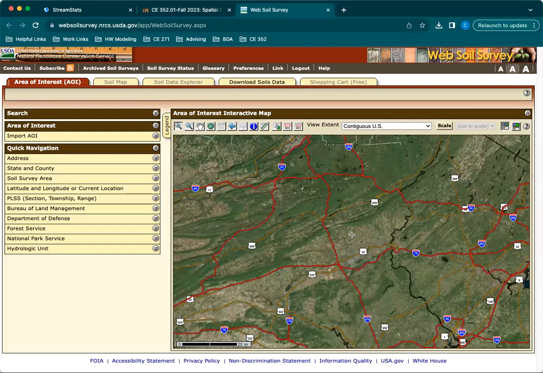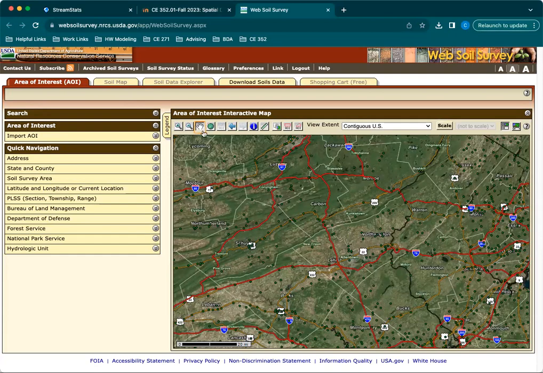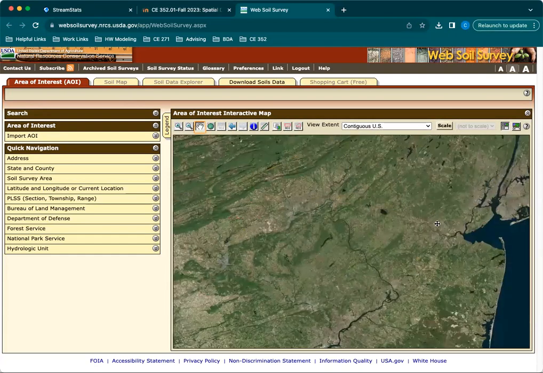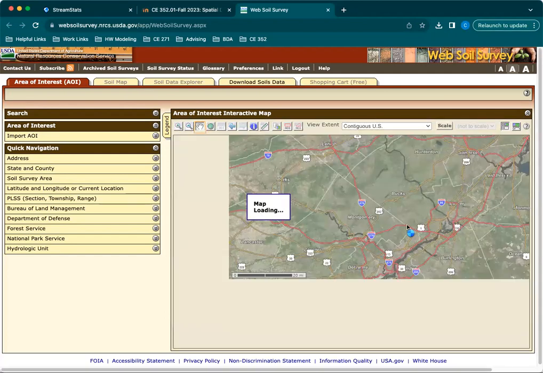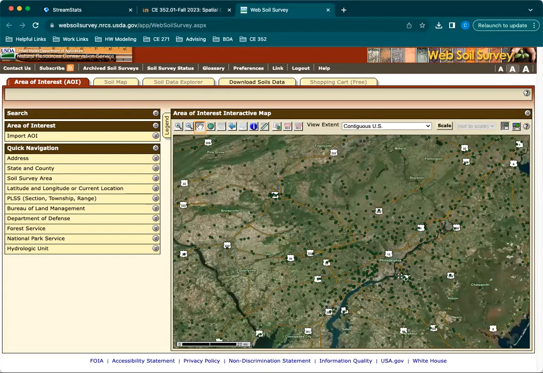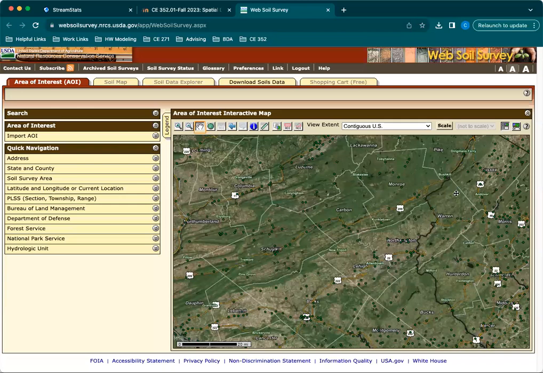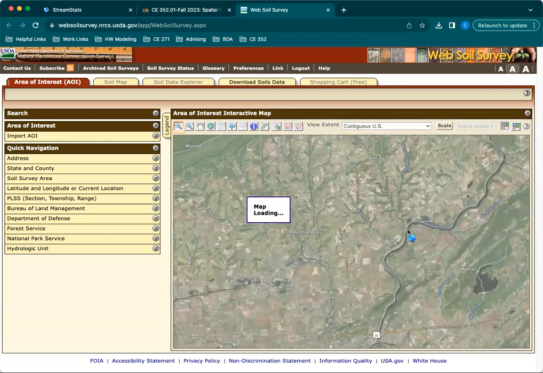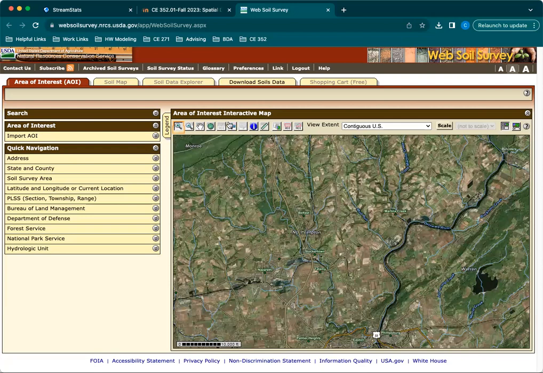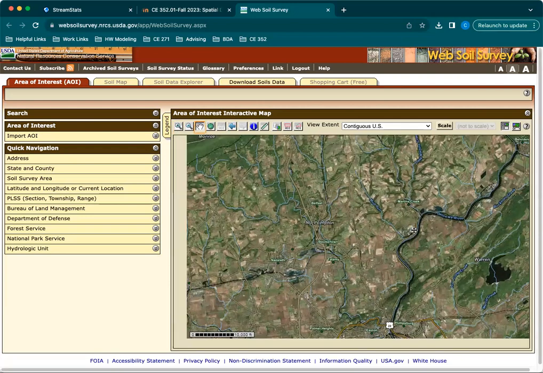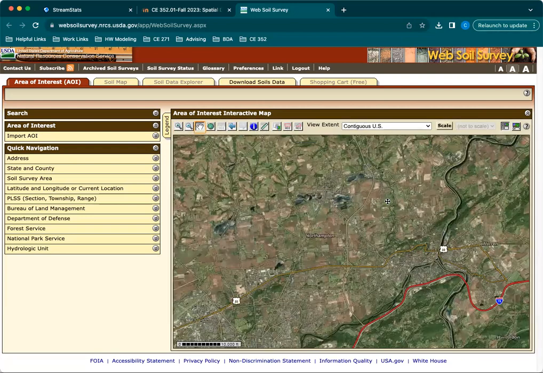And in this application, if you want to use the pan, you need to grab the little pan. I want to make sure I can see Easton. Oh yeah, there's Northampton County. And again, I'm going to zoom in. I see Martin's Creek up there, which means Easton is down here.